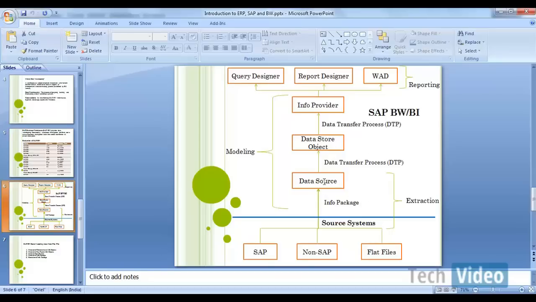From there we'll load data to the DSO, the data store object, which is a two-dimensional object, using a data transfer process, DTP. Then we load data from the DSO to the info provider. Info providers are multi-dimensional objects which have the functionality to analyze your facts, or your measures, or your numbers.